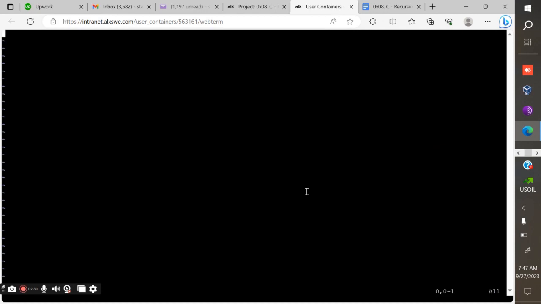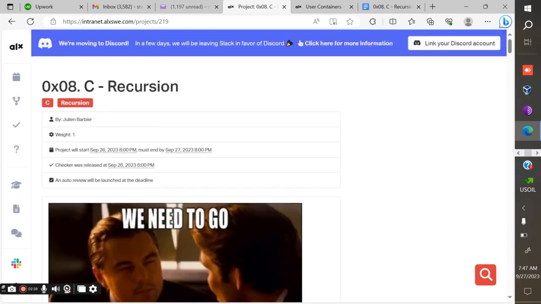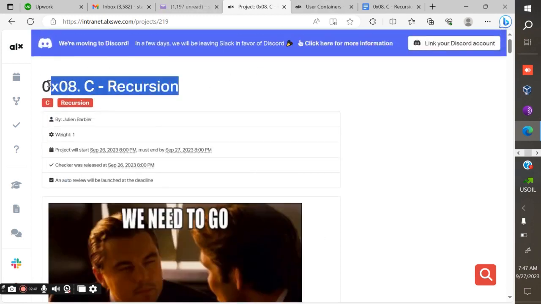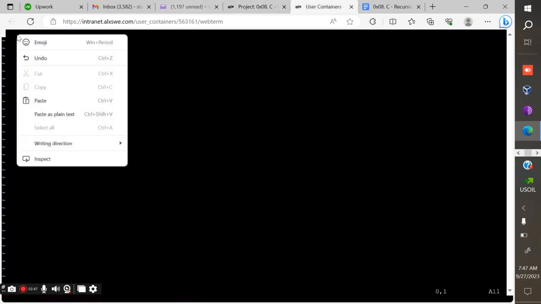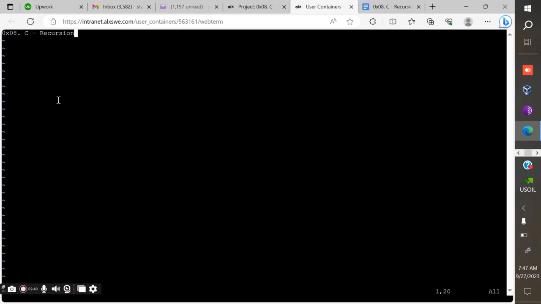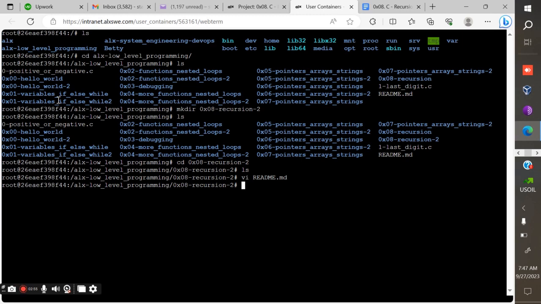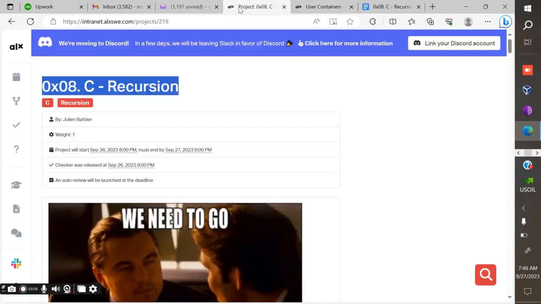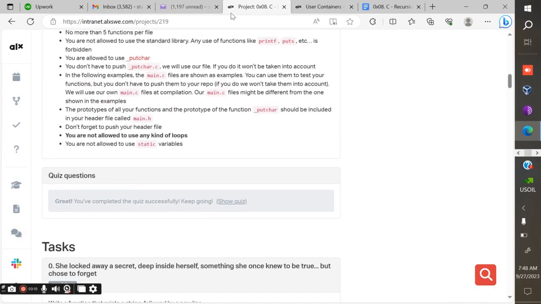README.md, enter. On this part, I usually prefer to write down the name of the project. So the name is Recursion, then escape, :wq. Let me see whether I've done it. As you can see, I have already created a README file at the root of my directory 0x08-recursion2.